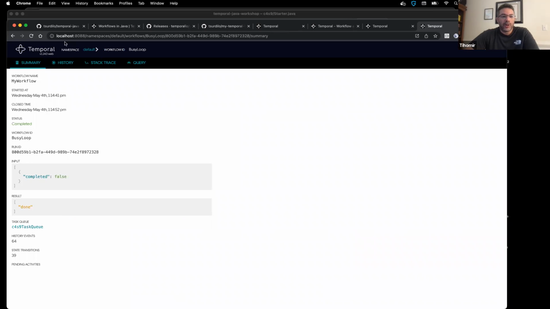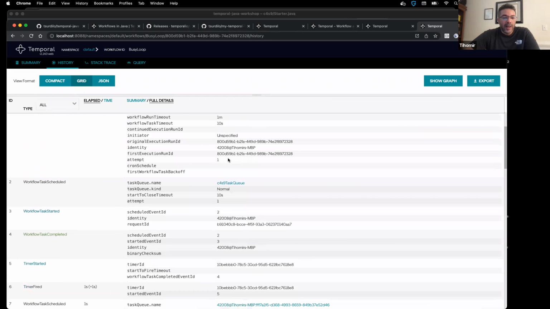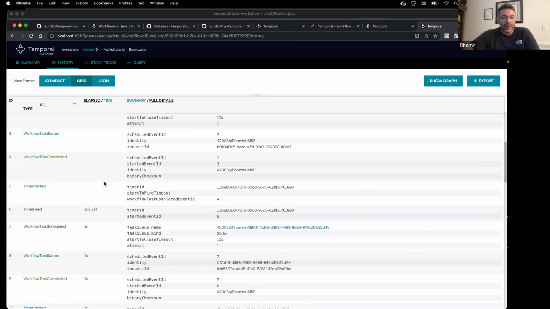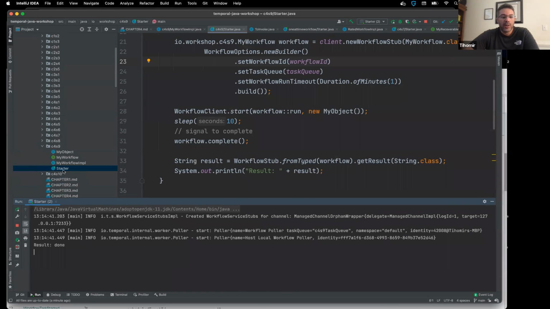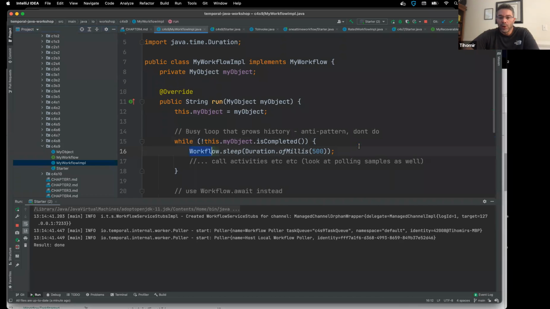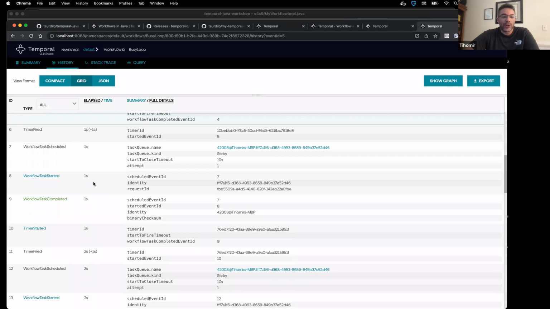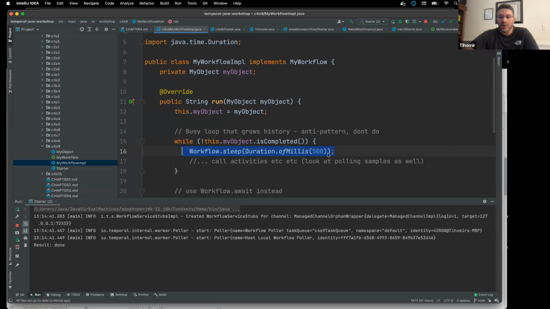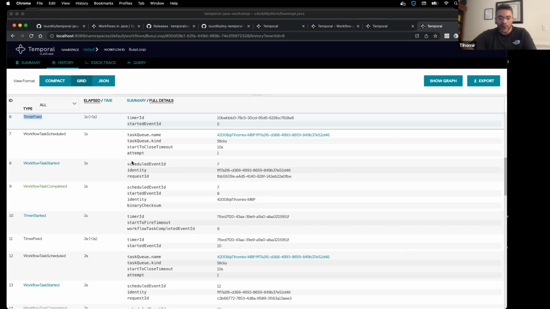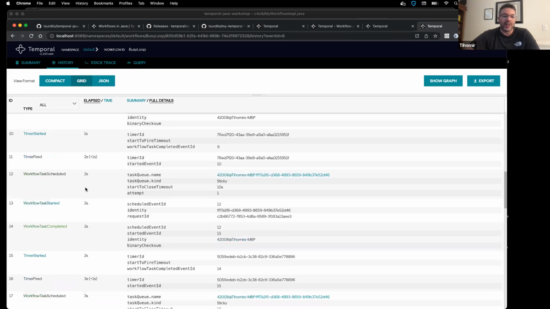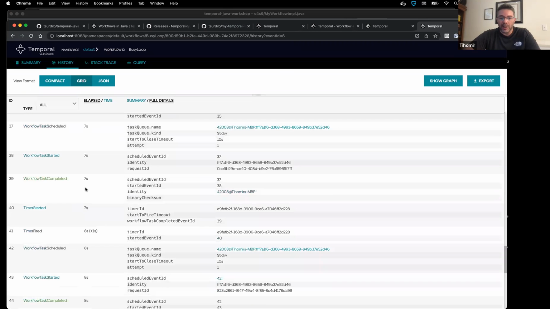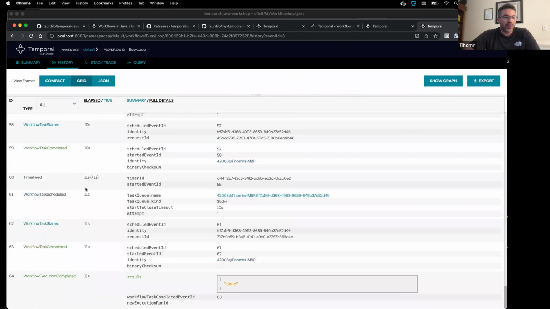All right. So in our busy loop, as you can see, for each iteration we're going to have a bunch of events. Number 1 is the workflow task started. Then we're going to create a timer, which is equivalent to our workflow.sleep. Then we wait until the timer fires, which is the 500 milliseconds. And then we get to the next iteration, block again on workflow.sleep, and so on. So we'll see repetition, and you'll see that our workflow history using the busy loop keeps growing and growing.